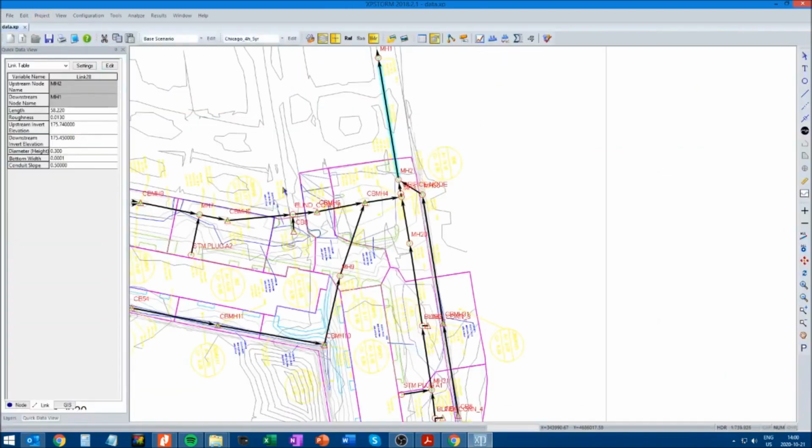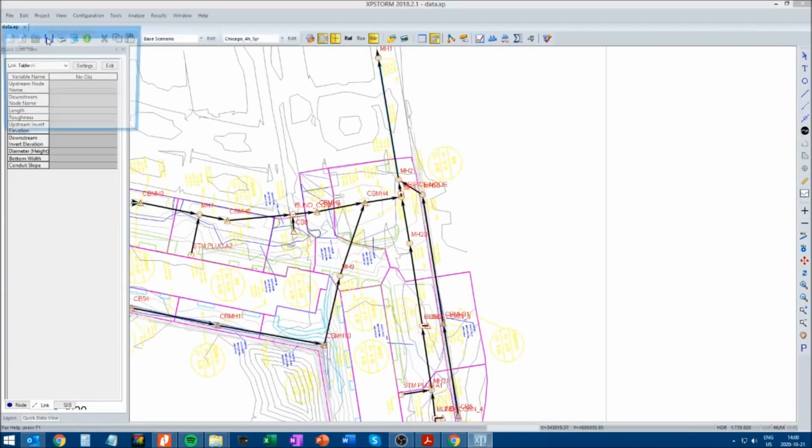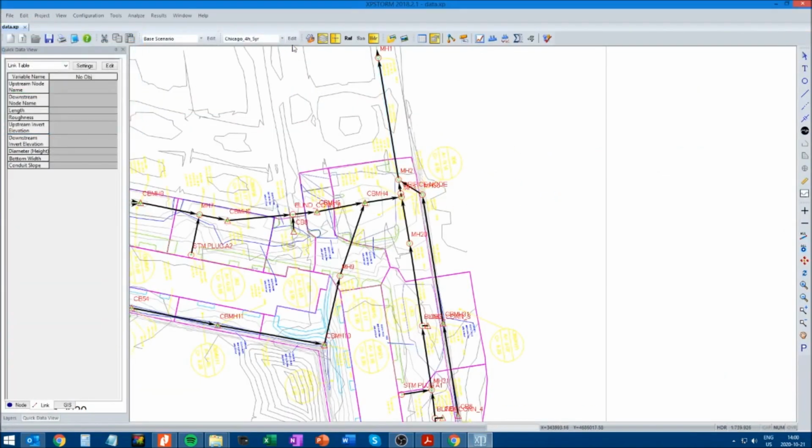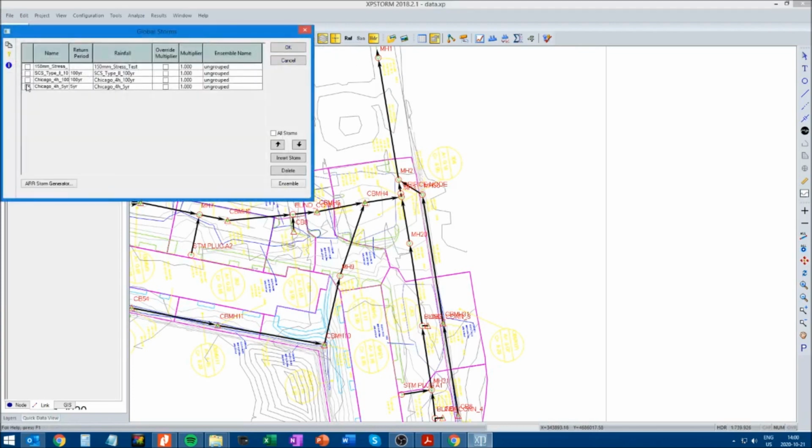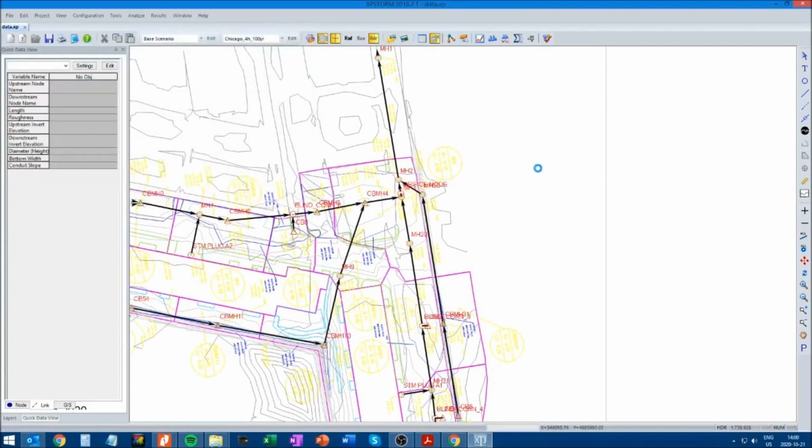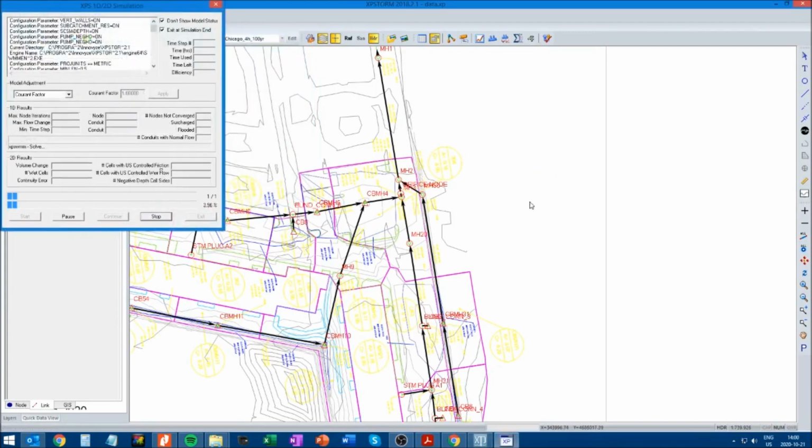Well, let's see what happens if we run it with the 100-year, because that's what's going to drive this design. So we'll go to Chicago 100-year. Okay, run it.